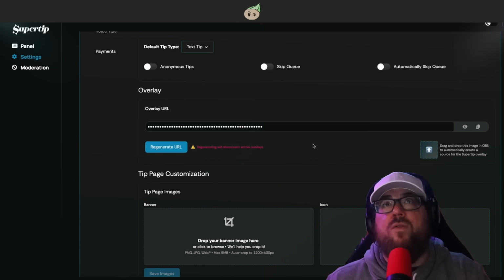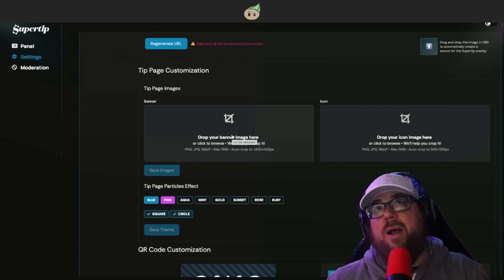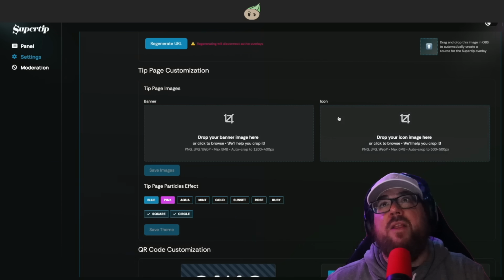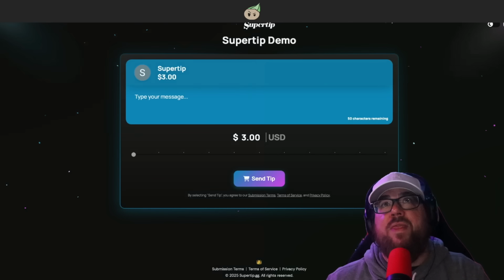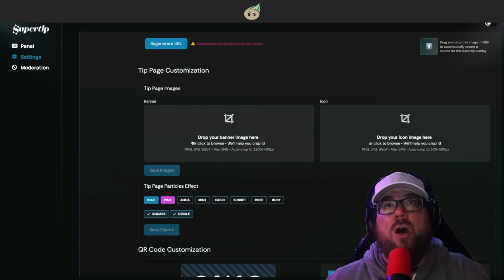Then we come to the overlay. We'll get back to that in just a second. Here's the thing that we saw on Signup, tip page customization. This is how you're going to control what this page looks like for your users. Okay. So you can drop a banner image here.